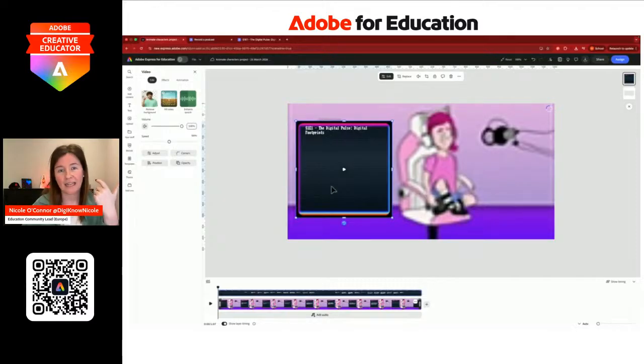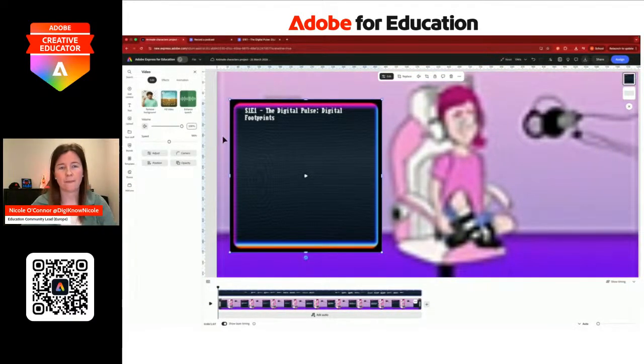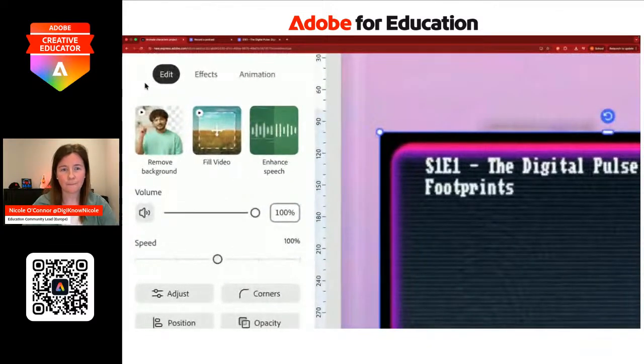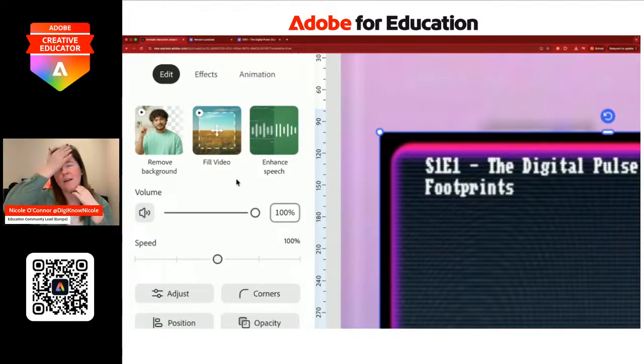So I'm currently clicked on my audiogram here, and you can tell because it's got the little nodes all around the square of it. And over on the left-hand side, I have this edit menu. And the edit menu has a couple of options for me. I can enhance the speech here as well if I forgot to do that in the podcast. I was like, oh my gosh, I forgot to enhance speech. I could do that now if I wanted to.